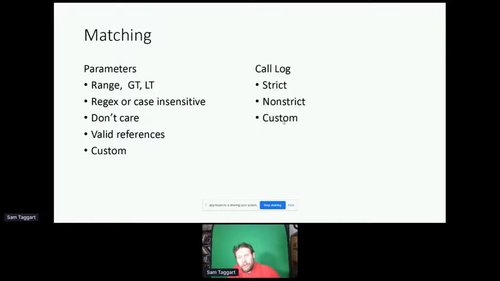And then for the call log, first it verifies the parameters to make sure that the calls match. Then for the call log, you can have a strict call log where it says these four or five methods have to be called in the same order, or there's one that I call non-strict where you just specify one or two methods and it has to call those methods, and it doesn't matter if it calls other methods. But that's all custom too. You can override and set all of that.